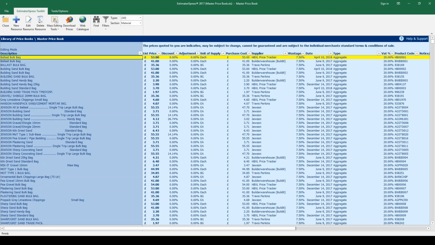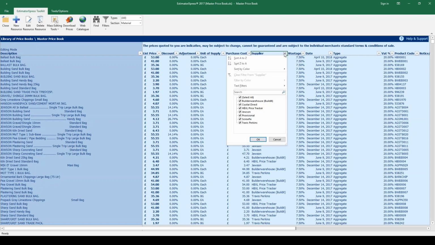So if you want to filter the price book to show only the products of one supplier, you can filter using the Supplier Filter. So if you click on the Supplier column and then click on the Filter button to the right-hand side, at the bottom you'll see a list of the different merchants which you have in your price book. So I'm going to unselect all of my merchants. So if you can do the same at your end. And then just tick the HPXL price tracker products. That means I just want to filter my price book to show only HPXL price tracker products.